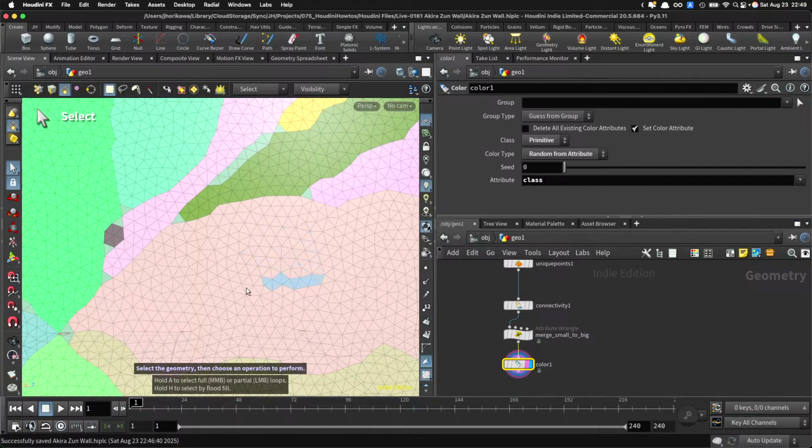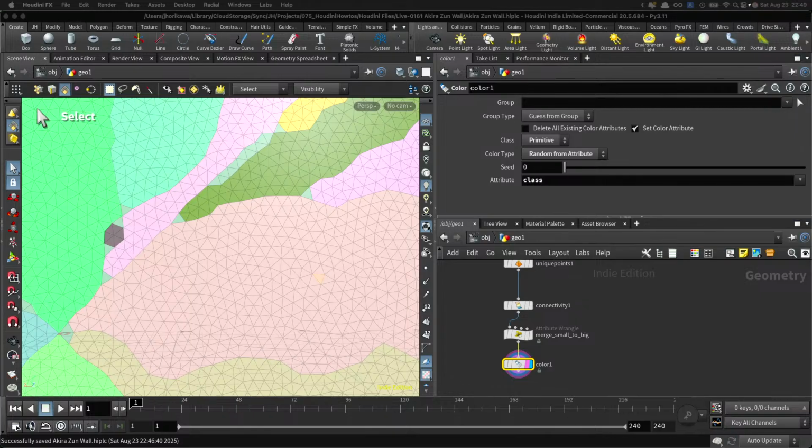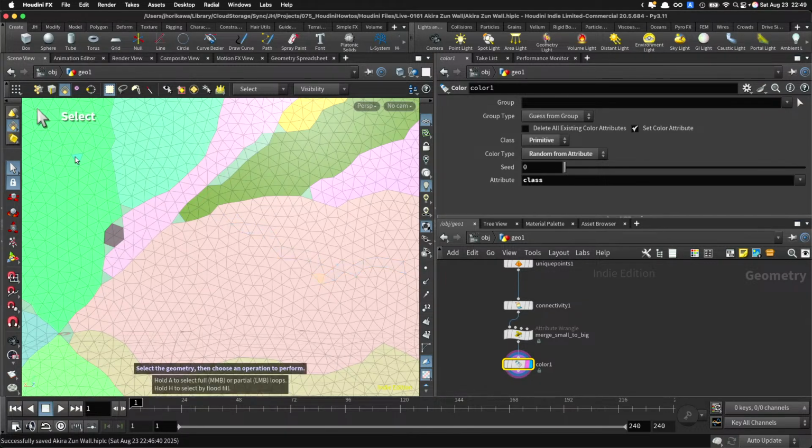I don't really know why I'm getting this weird selection mode right here. Let me just check with the other Houdini. No, it doesn't happen in the other one. I think I did something wrong here.